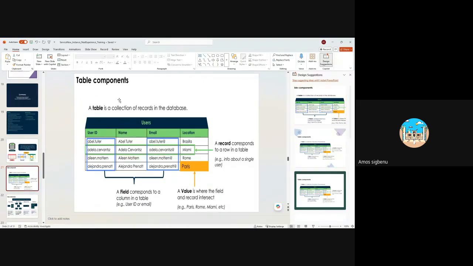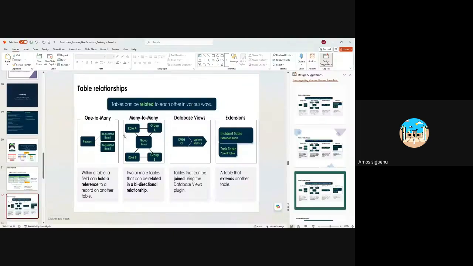In a table, we have what we call relationships. Tables can be related to each other in various ways. It can be one to many. It can be many to many. There's also what they call database view. It's just been added, maybe between Zurich and about two sessions back. But I know Paris didn't have this database view and all that.